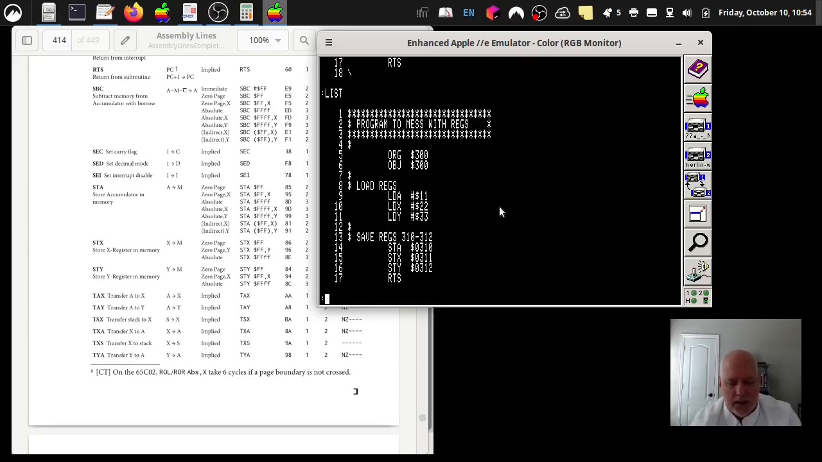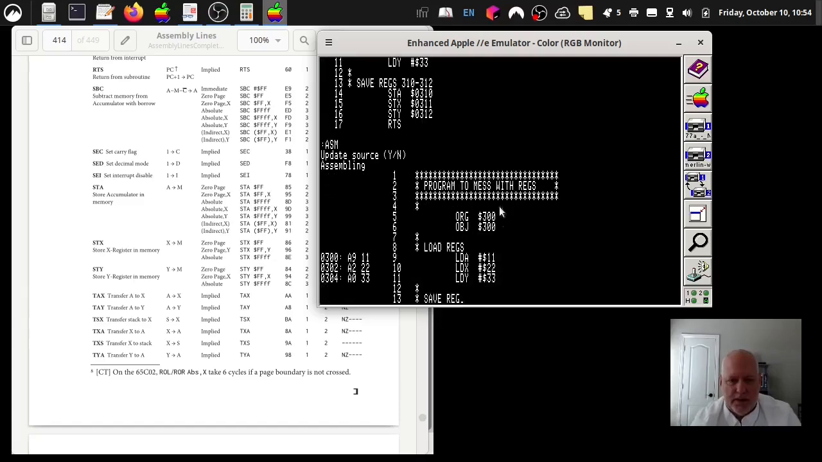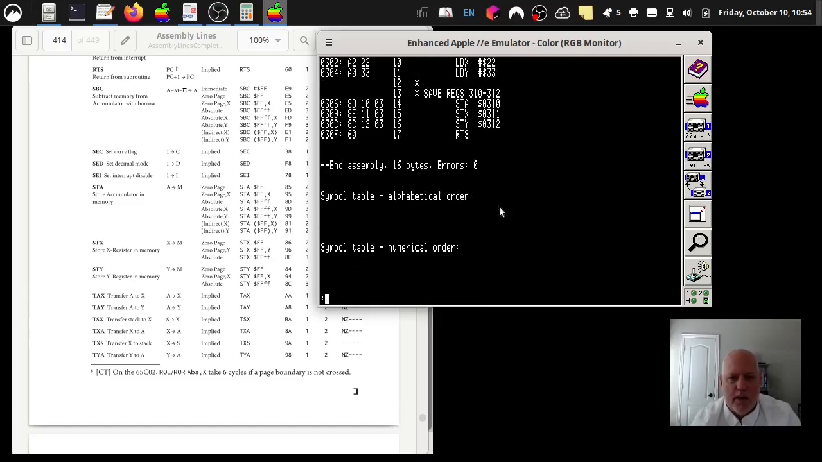Who knows? We're going to type a symbol to assemble it. We don't need to update the source because we just wrote it, so nothing to do there. It assembled, no errors, 16 bytes, and it looks like it might work. Okay, yay. Before I blow up the machine or something, I guess, we can save it.